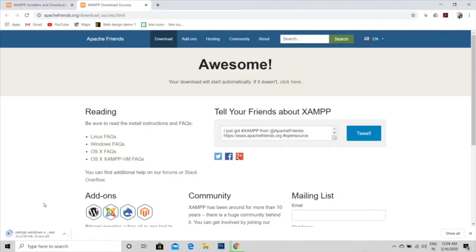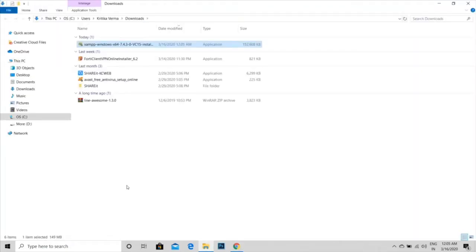And now you can see the file is downloading, and this will take a few minutes. It totally depends on your internet speed. When the download completes, you have to go to the folder where the file has been downloaded, and then double click on the file. This will give you a warning pop-up. You just have to click yes on that.